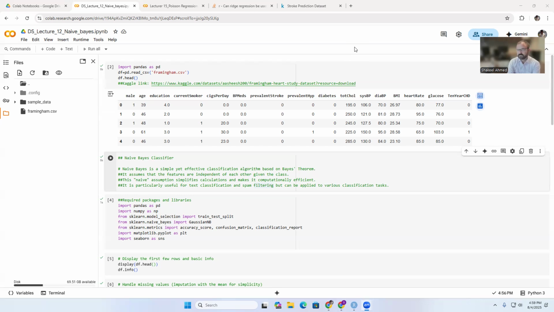It assumes that the features are independent. Although this is not possible in many real-world situations, we assume that they are independent. This naive assumption simplifies the calculation and makes it efficient and quick. It is mostly used for classifying text and emails, whether they are spam or not, based on the text. Although we can use the Naive Bayes classifier for other classification tasks.